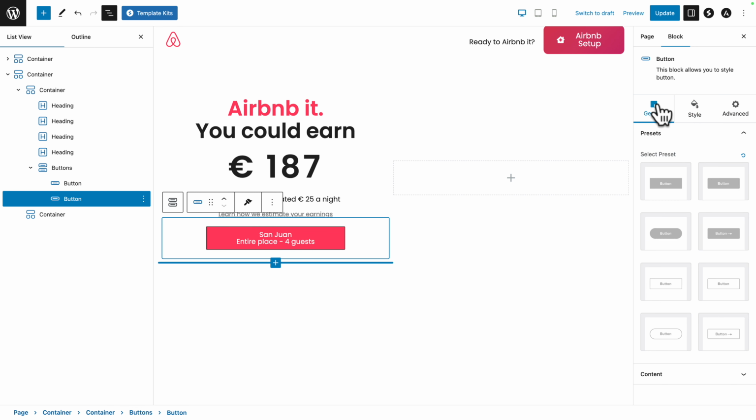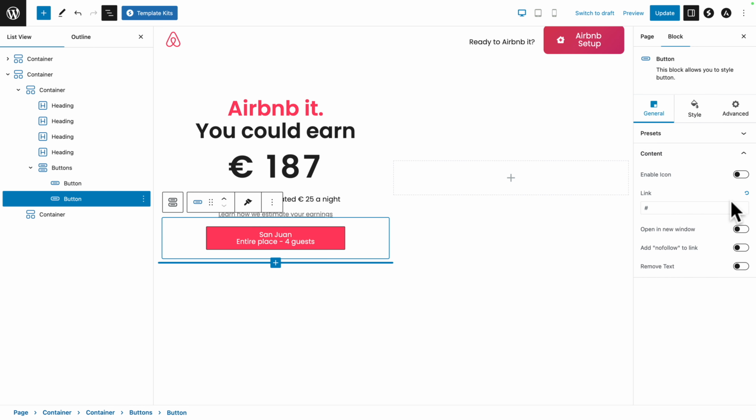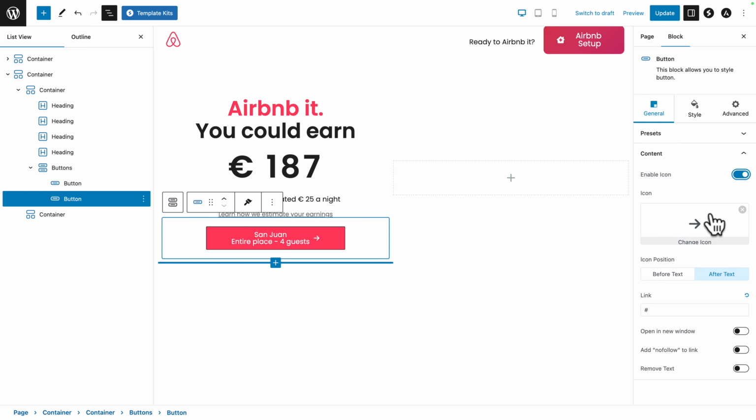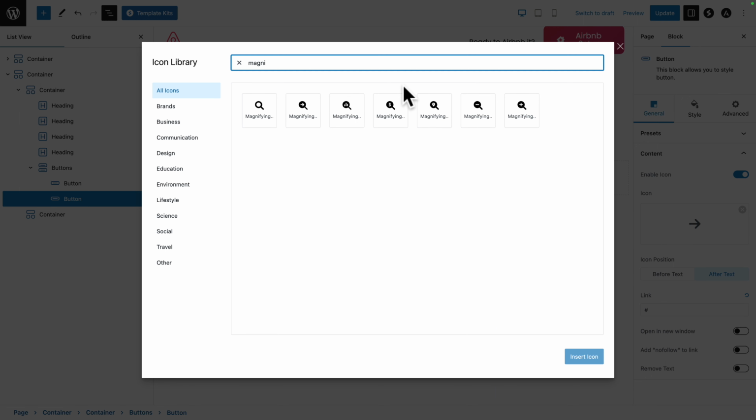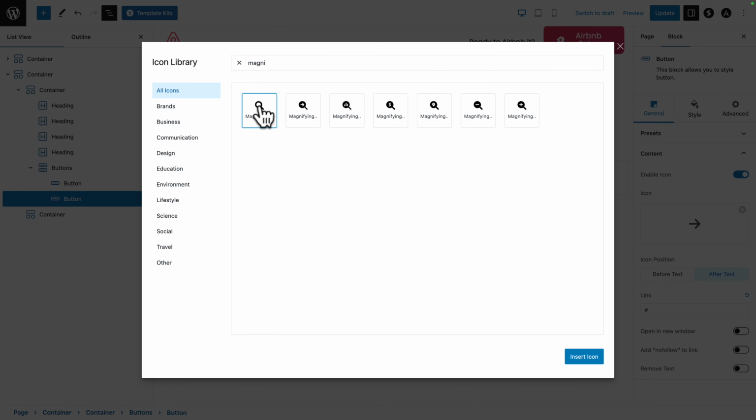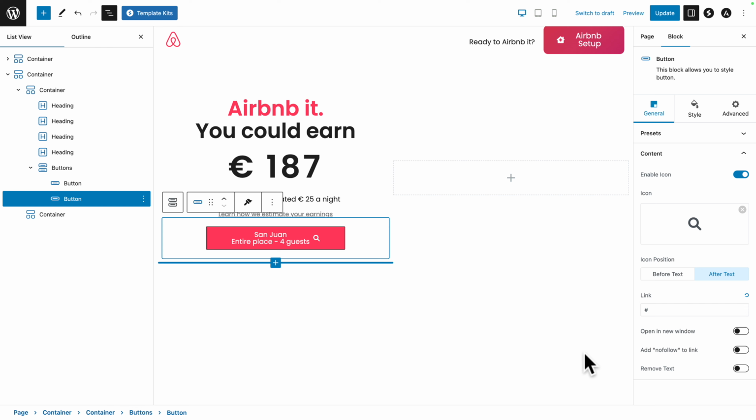Next, click on General, Content, Enable Icon. Now, click on the icon, and I'm going to look for magnifying glass, and I'm going to use this icon. Click on Insert Icon. Make sure it's set before the text.